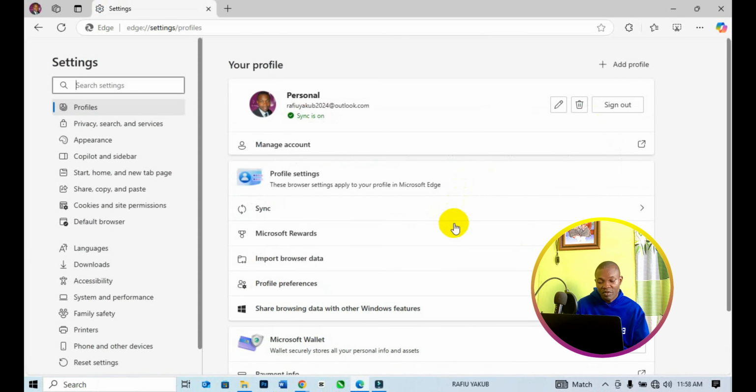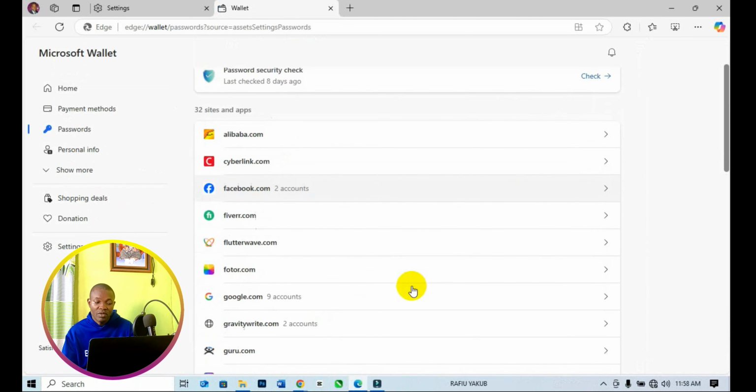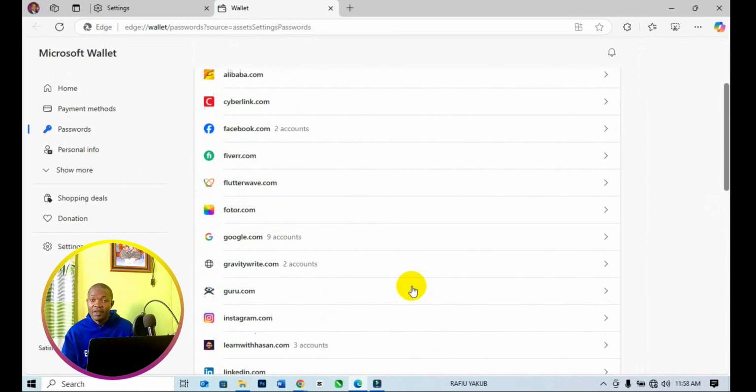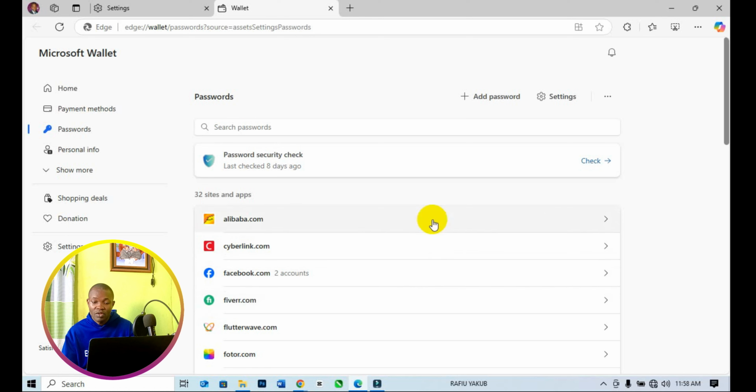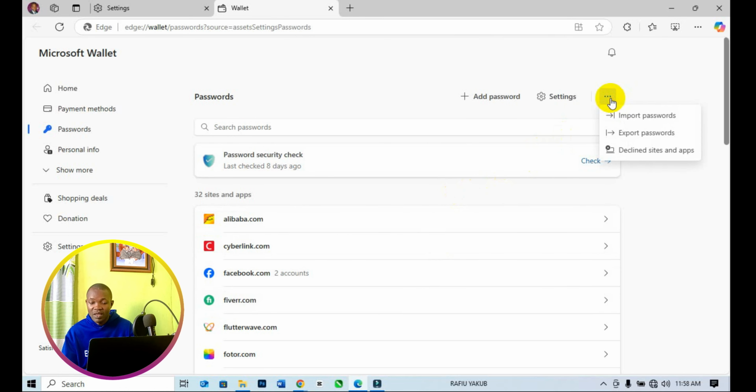Next thing you need to do is to simply scroll down and then make sure you go to passwords. So click on that and it's going to take you to all the passwords you have in your Edge browser, just like what you see right here. Then the next thing you want to do is to simply come to the top right here, click on these three dots and this is going to pop up. Next thing you need to do is to simply click on export.